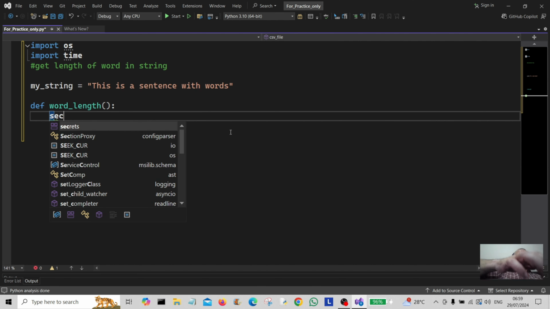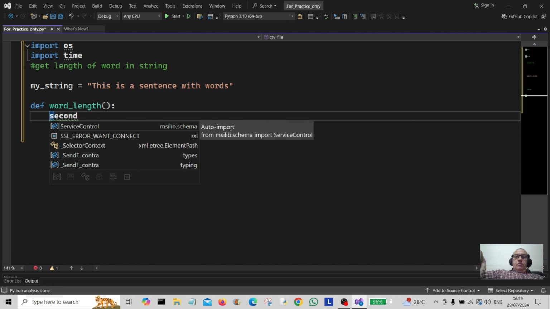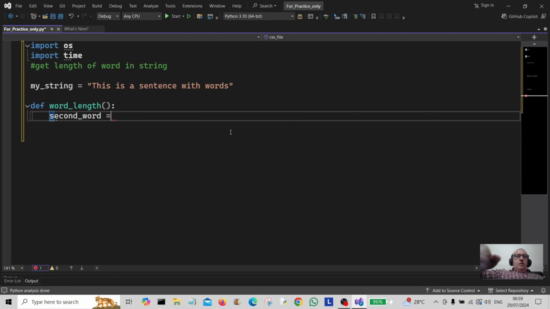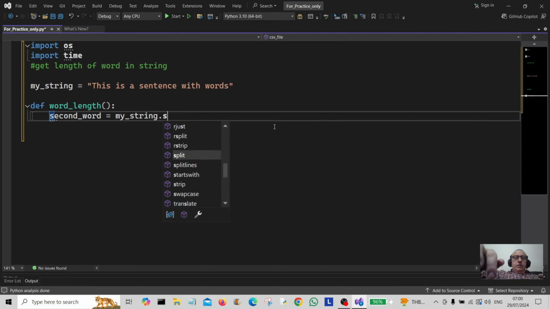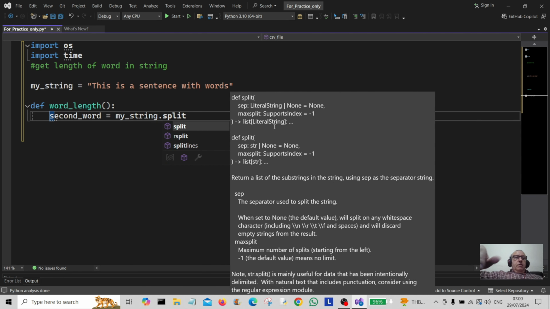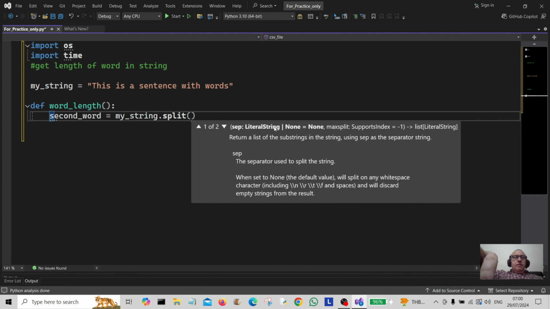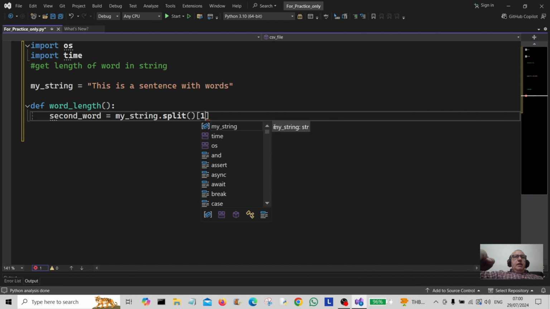So I'm going to create a variable called second word, and I'm going to assign it to my string dot split, and we're going to split on the white spaces, and the index position is 1. So it's going to be 0, 1.